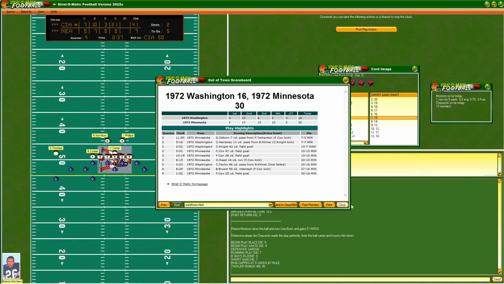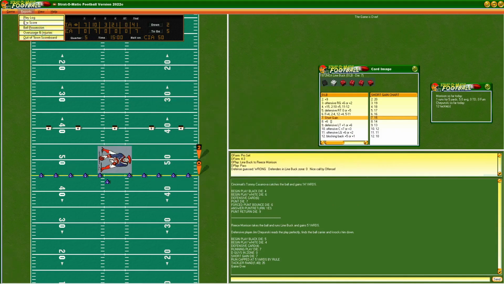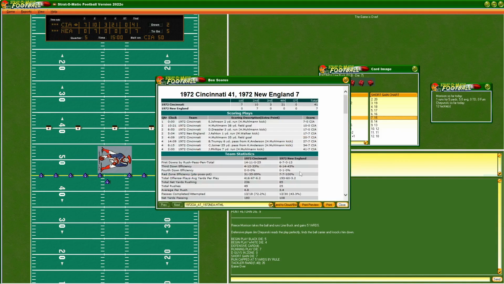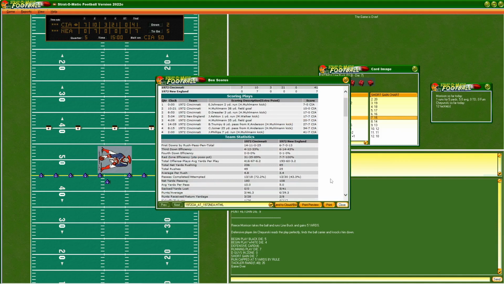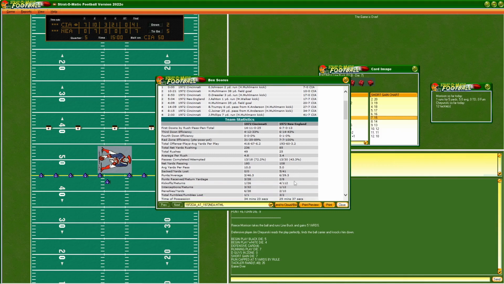So let's look at our box score for the game. So let's see. The Patriots just had a bad day. So we can see total offense, 416 yards for the Bengals, a measly 193 for the Patriots. 236 yards rushing, 85 for the Patriots. 180 yards passing for the Bengals, 108 for the Patriots.